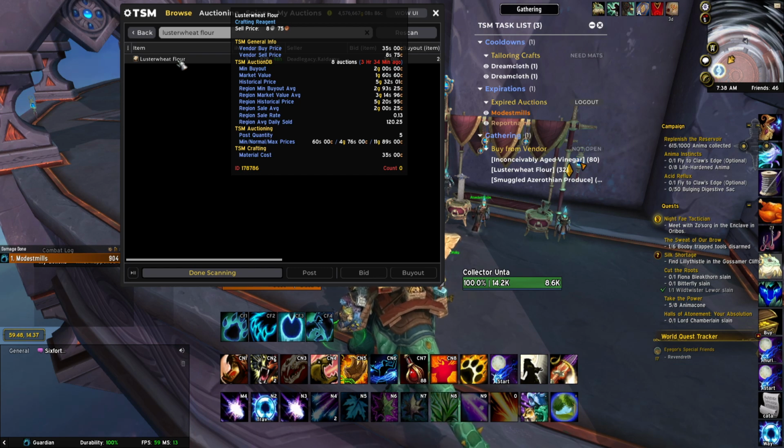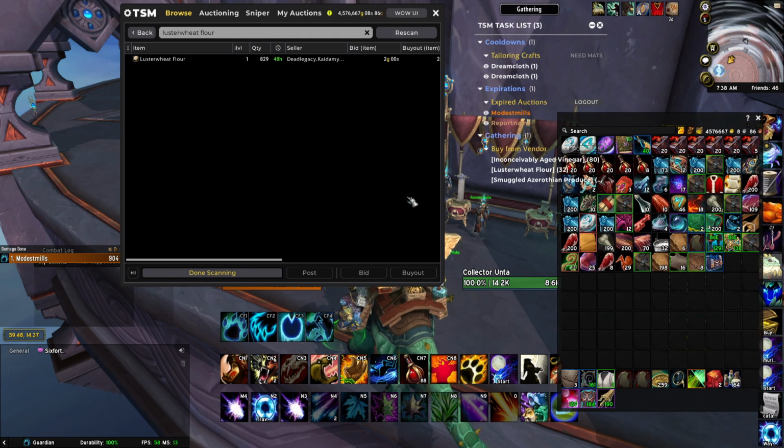You can see here that the vendor buy price of this item for one of them is 35 silver from the vendor. That means that the person that's posted this up on the auction house is trying to get sales from people that don't know that this is a vendor item. And just so that you can see the difference, let's open up our bags here and look at something that you cannot buy from the vendor.